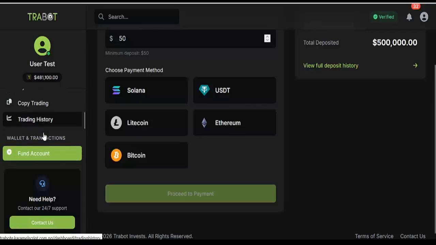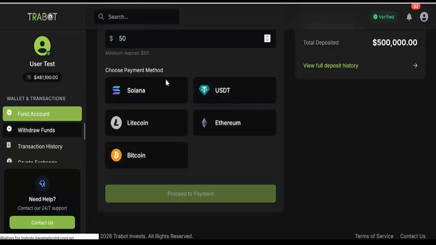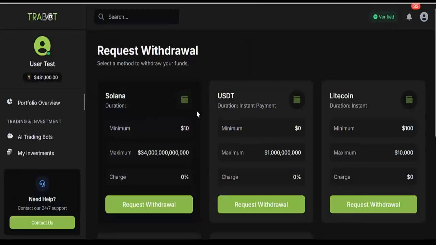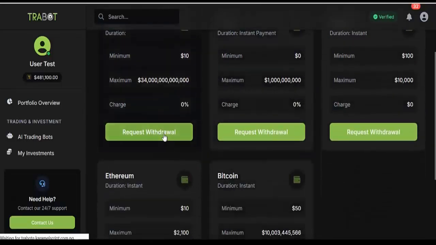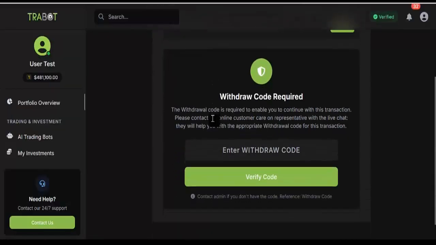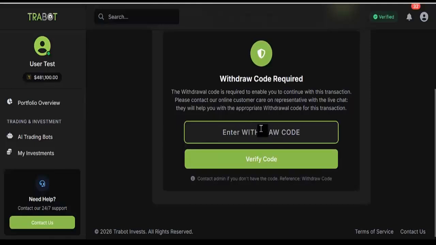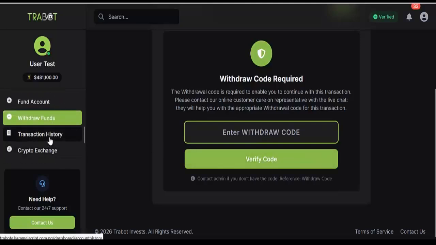Okay, so here we have the withdraw funds. You can place a withdrawal on this particular website to Solana, USDT, Litecoin, and all that. Just have to click on request. The minimum of this is 10, so you just have to go for the one that actually suits you. Here they say withdraw code required, which you can enable on this website, which is actually an amazing feature in case someone has access to your account and tries to withdraw the money out of your account. So just put your withdraw code here, then click on verify, and you'll be able to proceed with withdrawal.